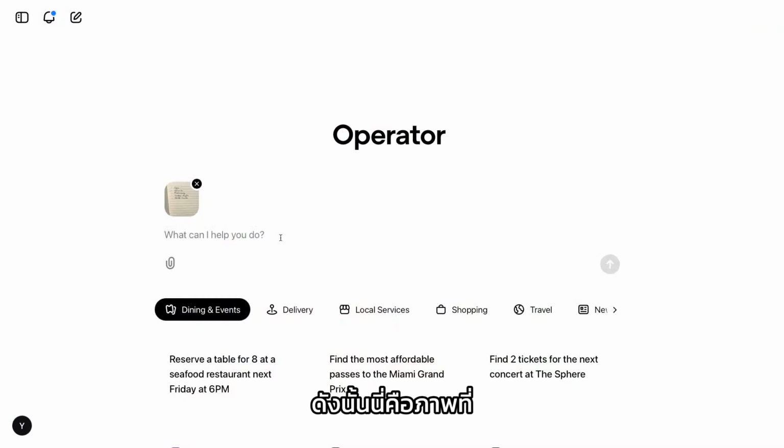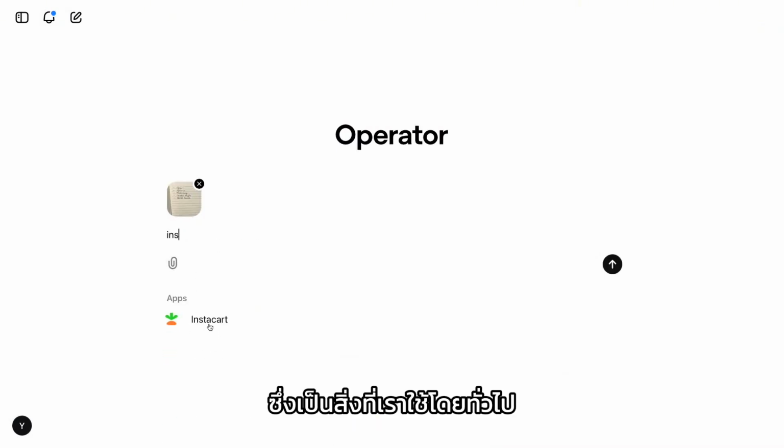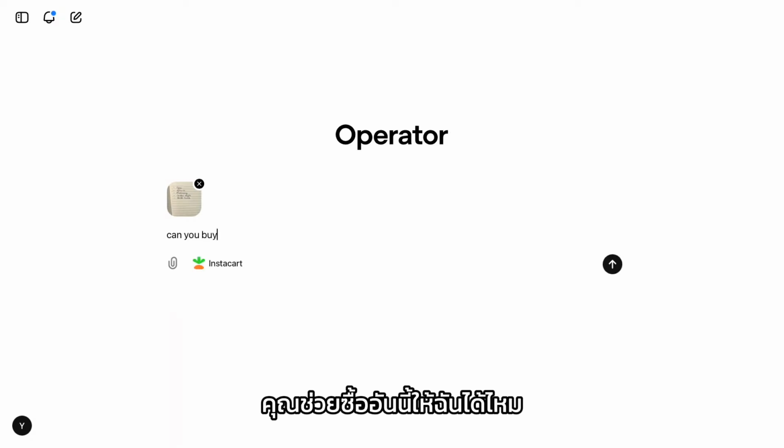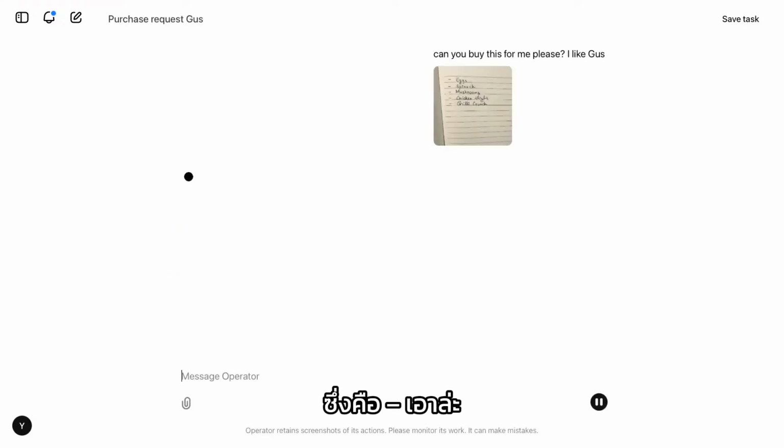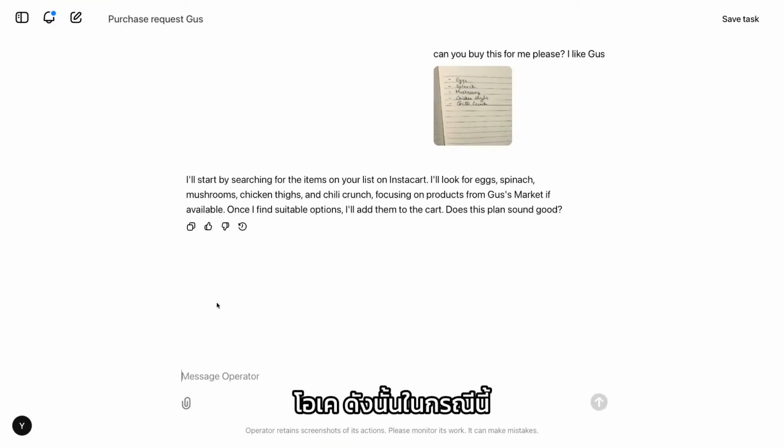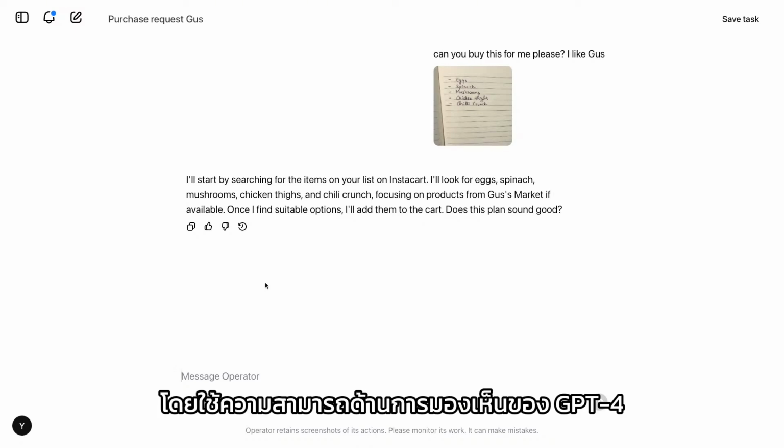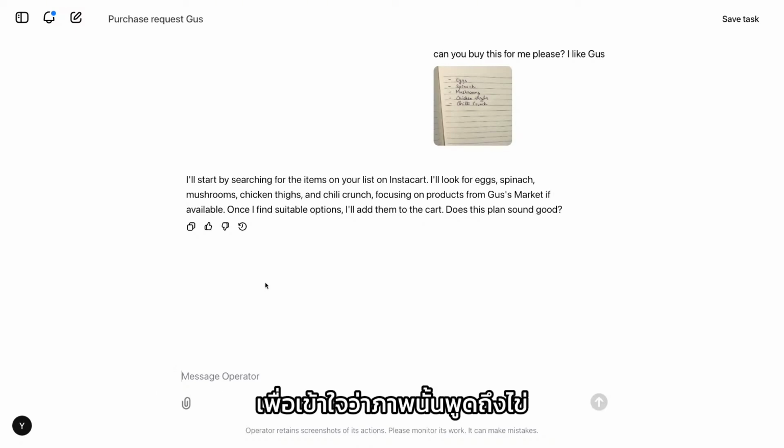And so this is a picture that you're uploading here. That's exactly right. And I'm going to use Instacart, which is, again, what we use generally. Can you buy this for me, please? And I'll also specify the store I like, which is... Well, let's see if he figures out I mistyped it, but let's see. Okay, so in this case, again, Operator quickly recognized, using GPT-4o's vision capabilities, that the image said egg, spinach, mushroom, chicken thighs, and it actually knew Gus's market. And I'm like, yes, that sounds great.